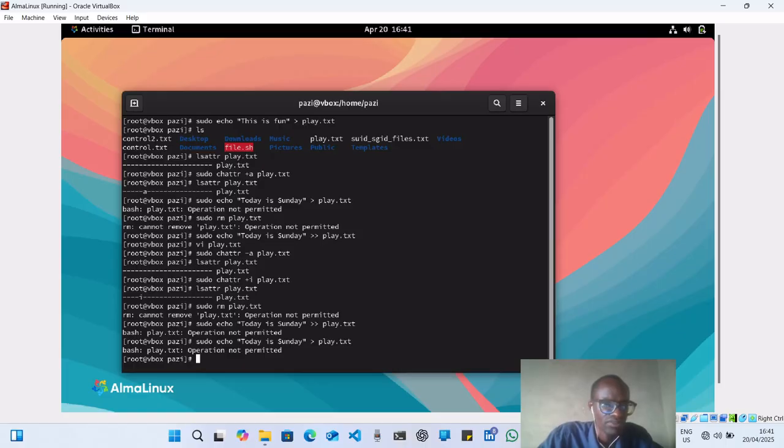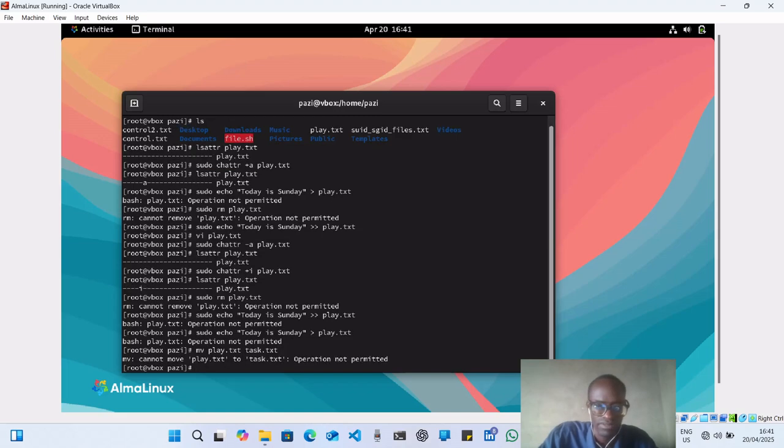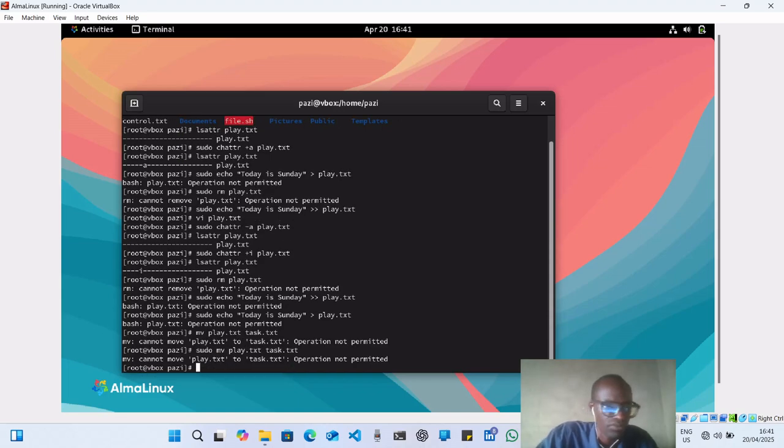Let us now try to move the file from where it is. Or let me say, change the name of the file, sorry. Let us say changing that name, play.txt, to, let us say, task.txt. Does that work as well? You can't do that either. What if we want to use higher privileges to do that, like using sudo? You can't do that either.